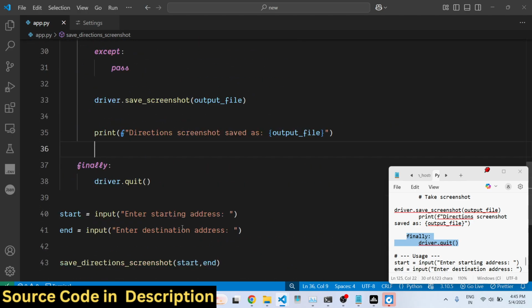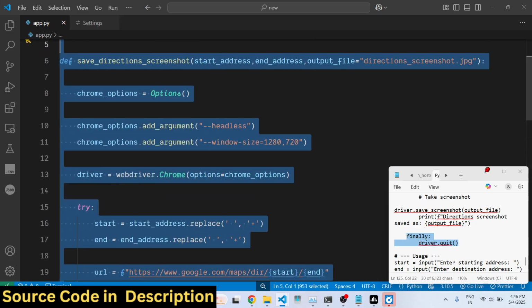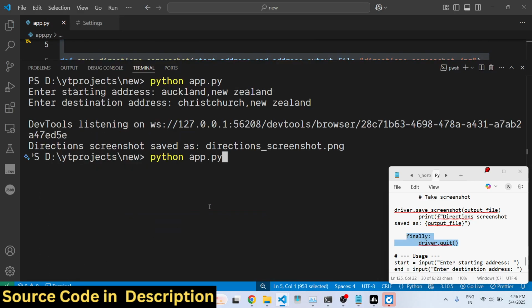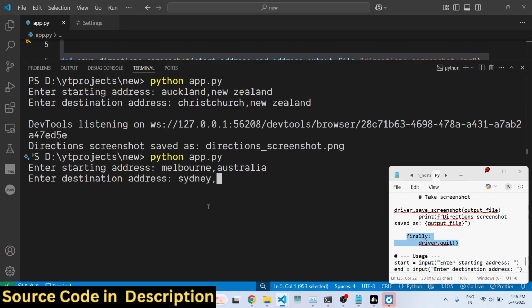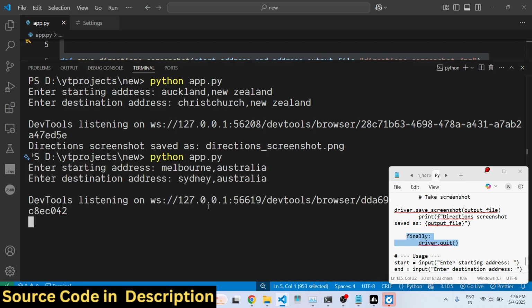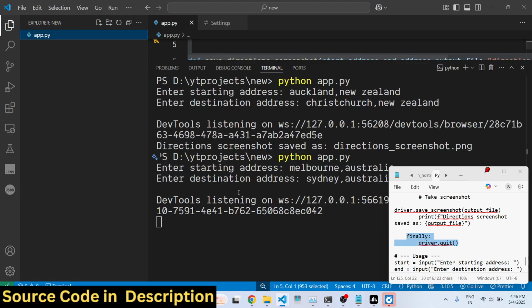It's a very simple application. I showed you step by step. So again, if I execute this, you will see it will ask you the starting address. Here you can specify any address, and then the destination address. So now the window will open. It will take the screenshot.